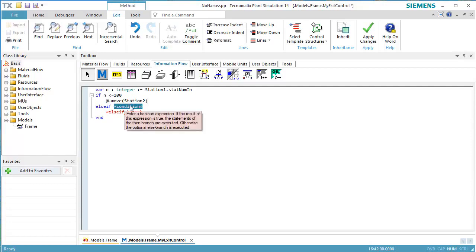Then, we replace the else-if condition with our condition, namely n less than or equal to 300. We replace the remaining then branch with @.move station 3. This moves the next 200 parts to the station 3. We then press enter, type in else, and press enter again. Now we type in the following: @.move station 4. This moves the remaining 700 parts to the station 4. As before, the @ sign denotes the part which is going to be moved.